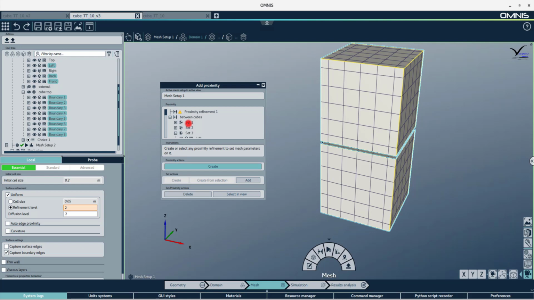You need to define at least two sets per proximity refinement. The refinement is applied on the proximity sets that are close to each other. The proximity refinement will not influence selections within the same proximity set. If a set does not contain any selection, you will see a yellow triangle next to it. You should add a selection to it or delete it.